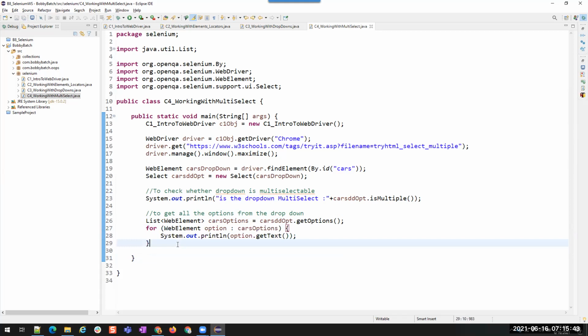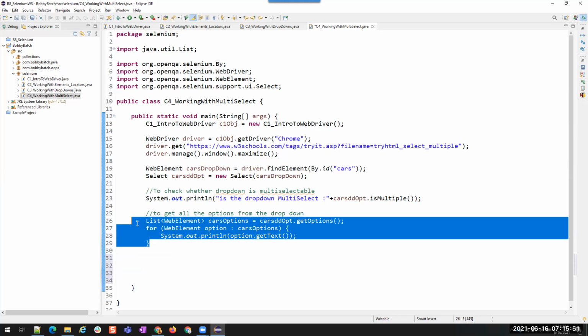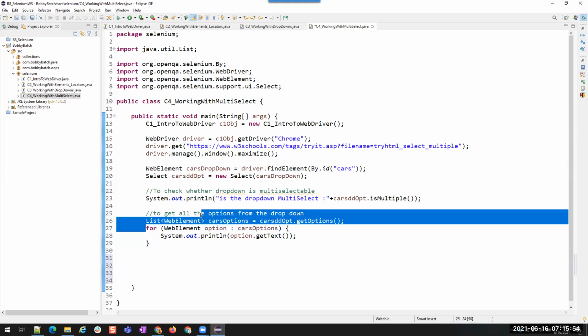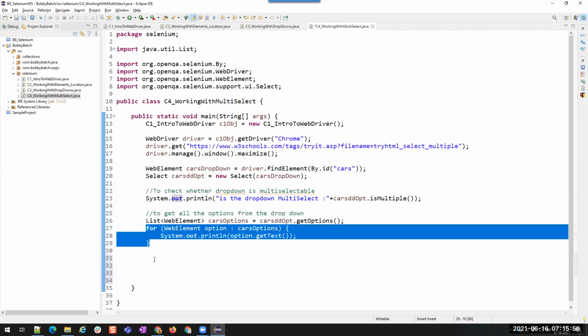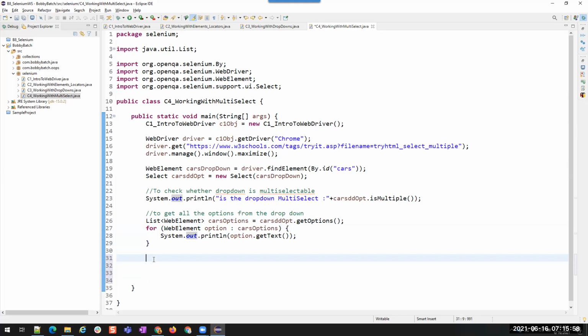Okay. Understood? Nothing new I did. I used only this method from Selenium. All the rest of the things are from Java concept only. Right? We used list and how are we printing the values from a list. Okay. Now, next.